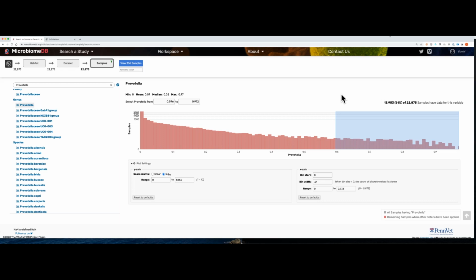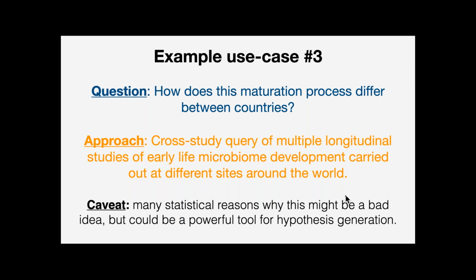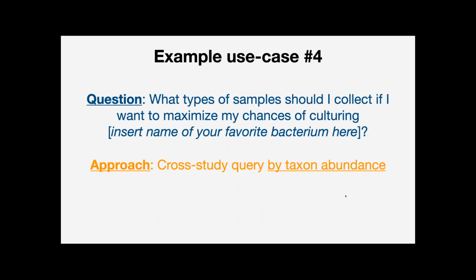Okay, so I think we're at a point now, and we started a little late, so we're running a little late, but I think I can take a couple questions on aspects of the site, but I also want to make sure that I give Wojtek plenty of time to go through what he wants to go through. So we finished this fourth use case of how you can search the database, all data sets or just specific data sets by taxon abundance, to find just those samples that have lots of your bacterium of interest.